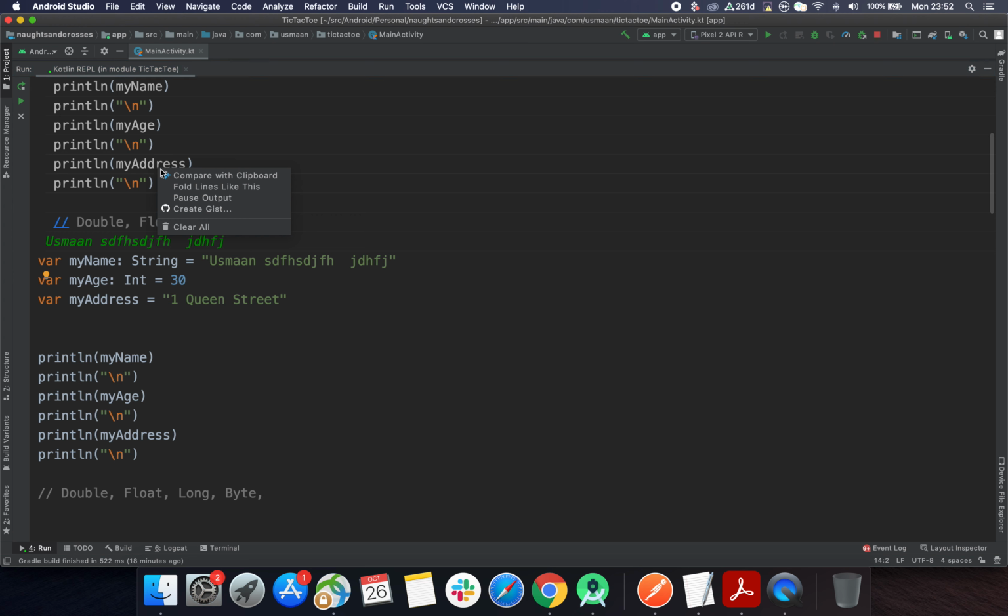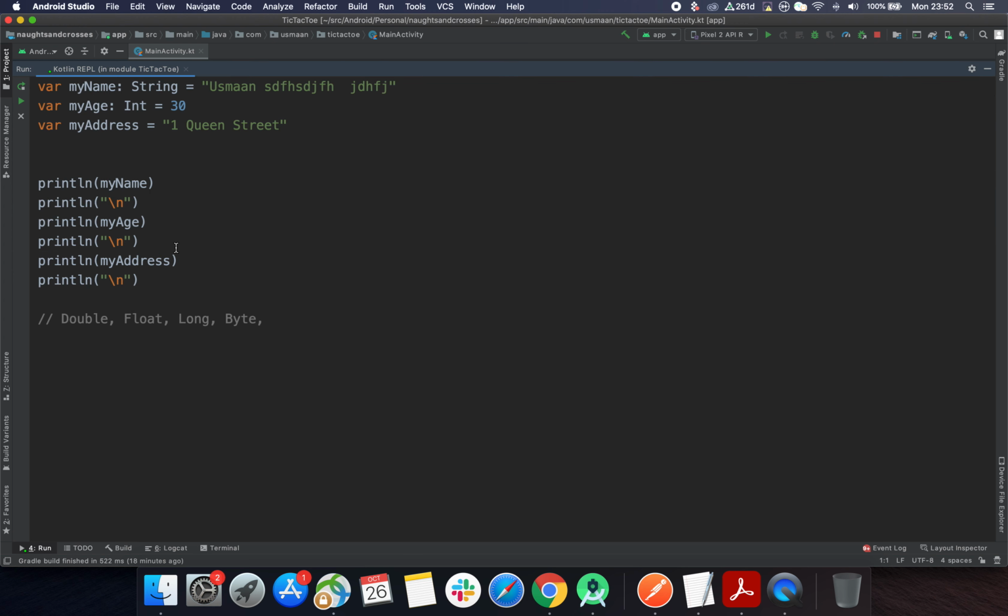Press up again, clear the log. You can see that my address doesn't specify whether it's a string or an integer. We know it's a string because the same rule applies, right? It's just any character goes inside the double quotes. As soon as you see double quotes, it means that it's a string.